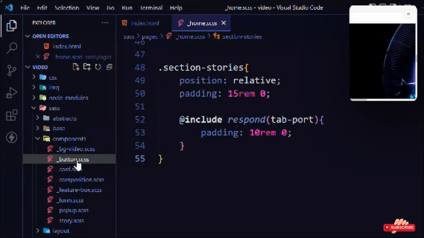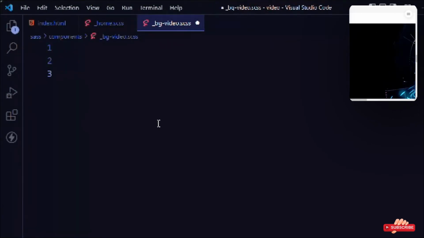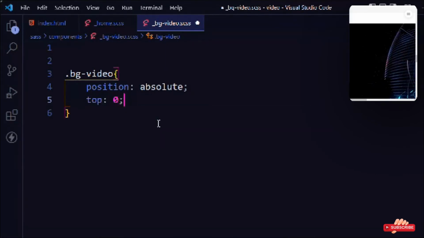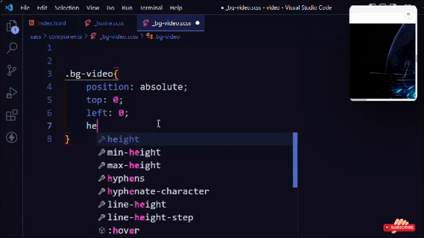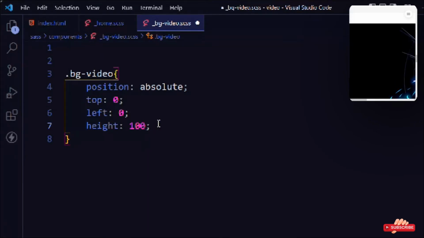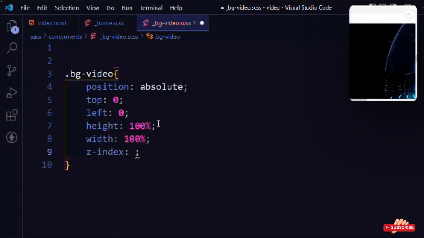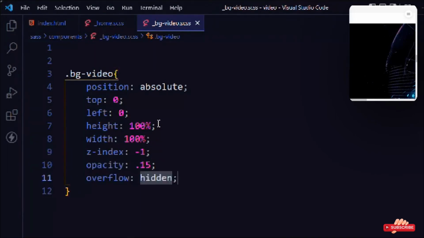Let's come here, go into the bg-video. Okay, so we are in the video file where we're going to style the background video. Let's target that bg-video, and let's assign position absolute, top 0, left 0, height 100%, and width 100%. Z-index is going to be -1, opacity is going to be 0.5, overflow is going to be hidden.